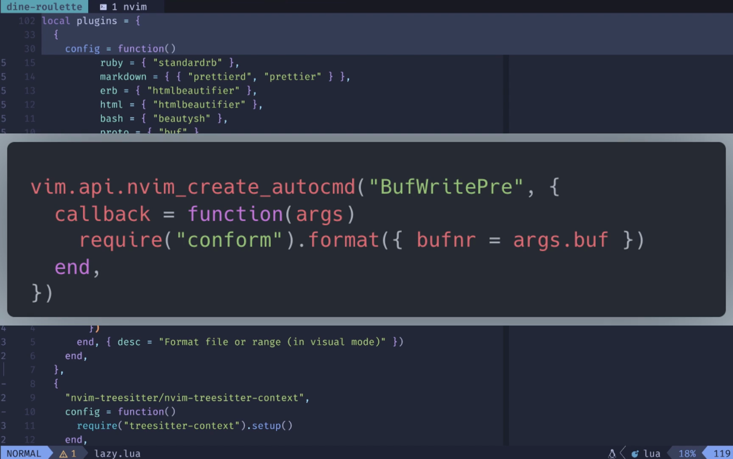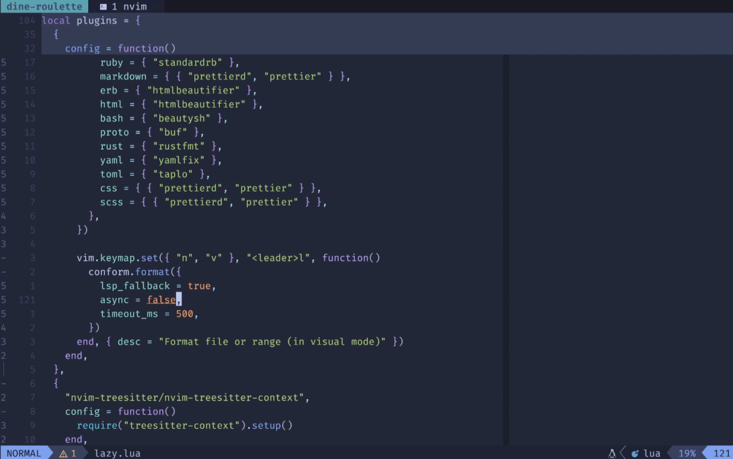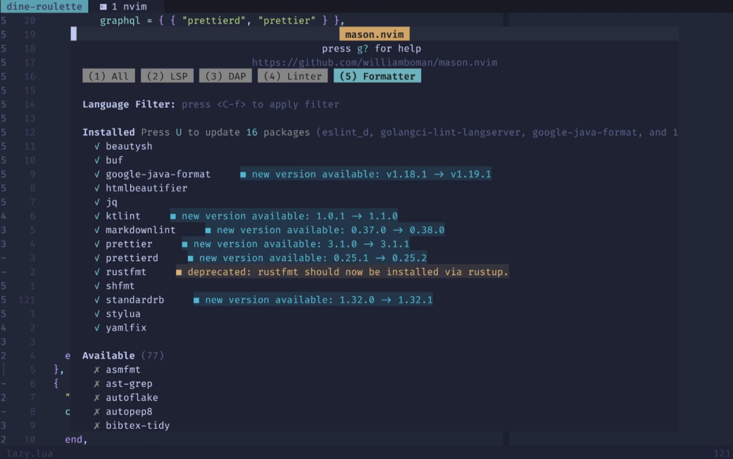Here's an example of what that looks like. Or if you wanted to have it format on save, you can do that using the conform.nvim config. And this is what that looks like. You would just add that to your config block. Finally, we want to use Mason again to manage our formatters. So we can open up Mason, open up number 5, which is our formatters, and install all the ones that we need to.